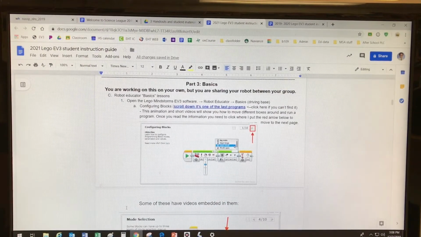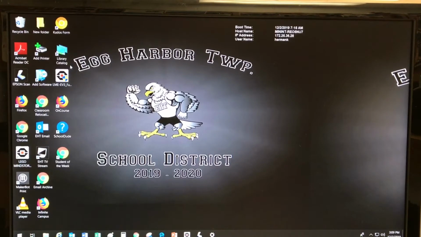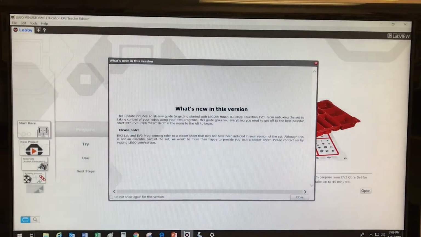In this video, I'll show you how to go through part 3, which is basics. The first thing you'll need to do is look on your desktop for the LEGO Mindstorm icon. It's the one without the shield. So if you double click on this, it'll open up the LEGO software. It takes about a minute to open, so that's why I already did it.